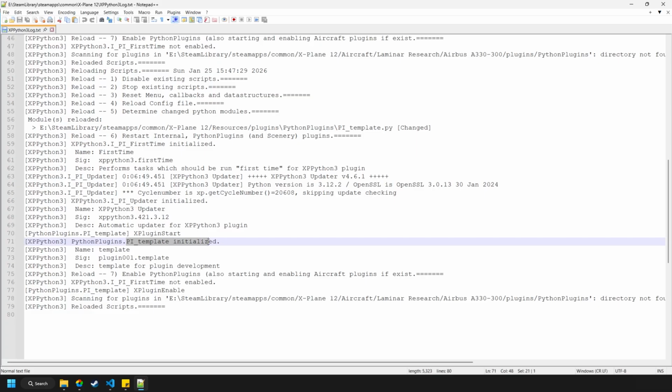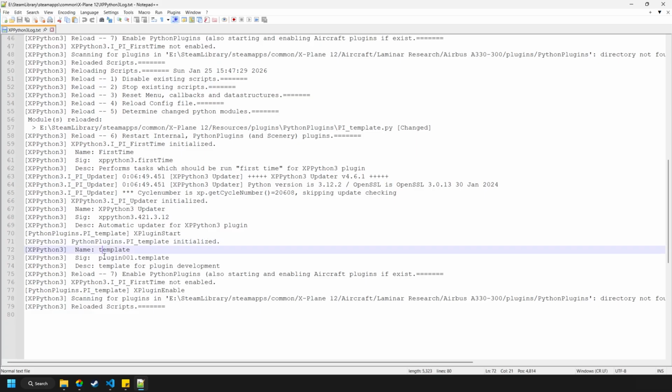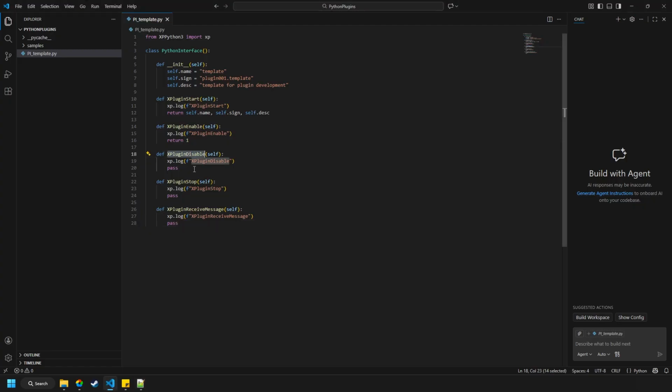Then we have the initialization, the name, signature and description of our plugin, and then this is where our xplugin enable method is executed. Okay, and that's it. We don't see disable, we don't see stop, we don't see receive message. So by default, when you launch X-Plane, X-Plugin Start and X-Plugin Enable will get executed.